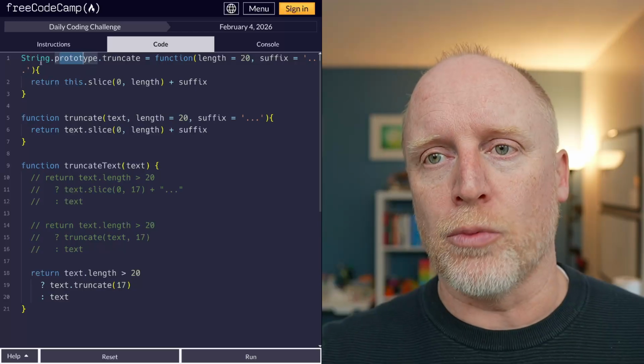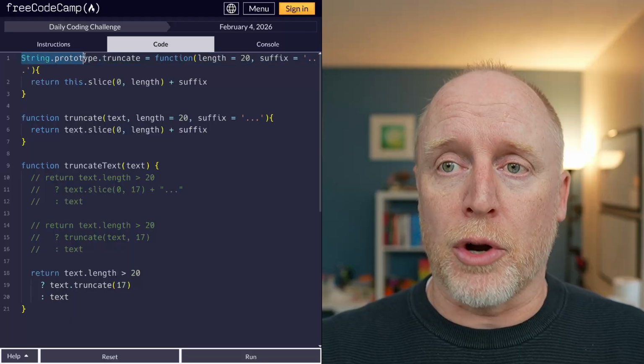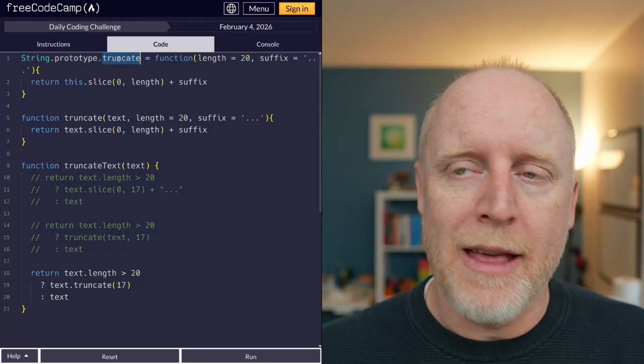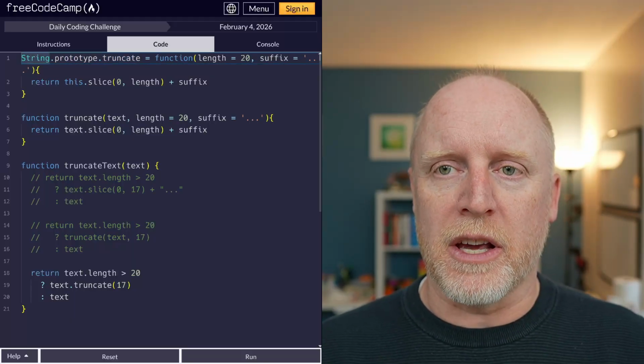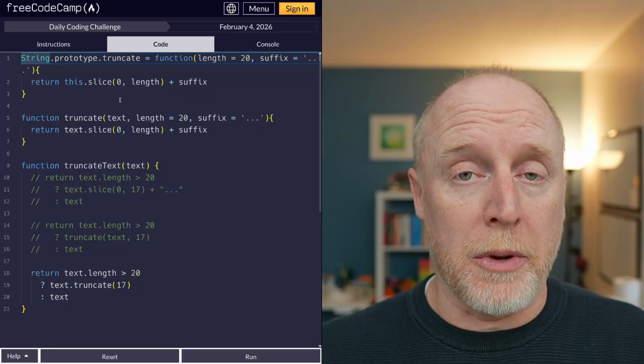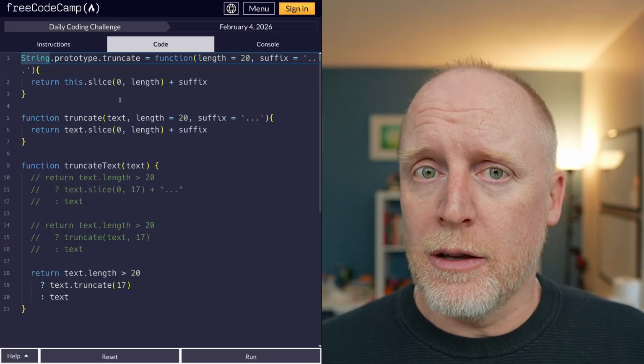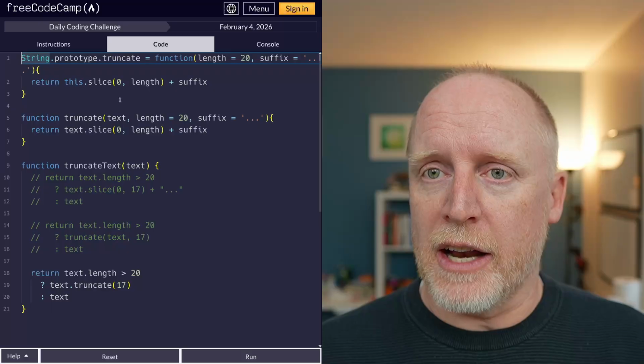Polluting the prototype is when we take a built-in prototype and we add on to it. The reason that it's such a problem is because if whatever you're building becomes very popular, it might be locked in. And what I mean by that is this example here.